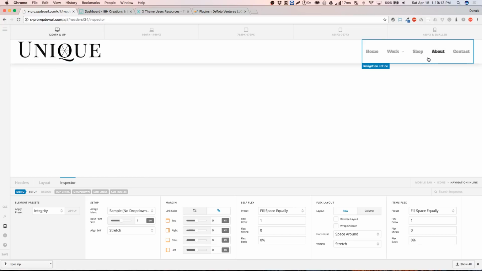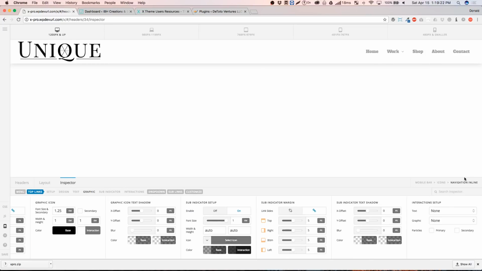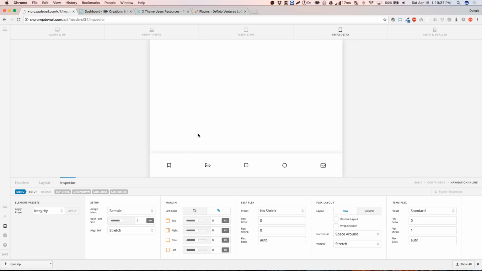Whereas you think you're working on this one, so you're making your changes down here, but it's not taking place. It's because you're in the wrong one. Make sure that you're in the right one. So now we're in a bar, container 2, navigation inline. I think that's what Karen was trying to have me explain. It's very easy to get it confused if you're not paying attention.